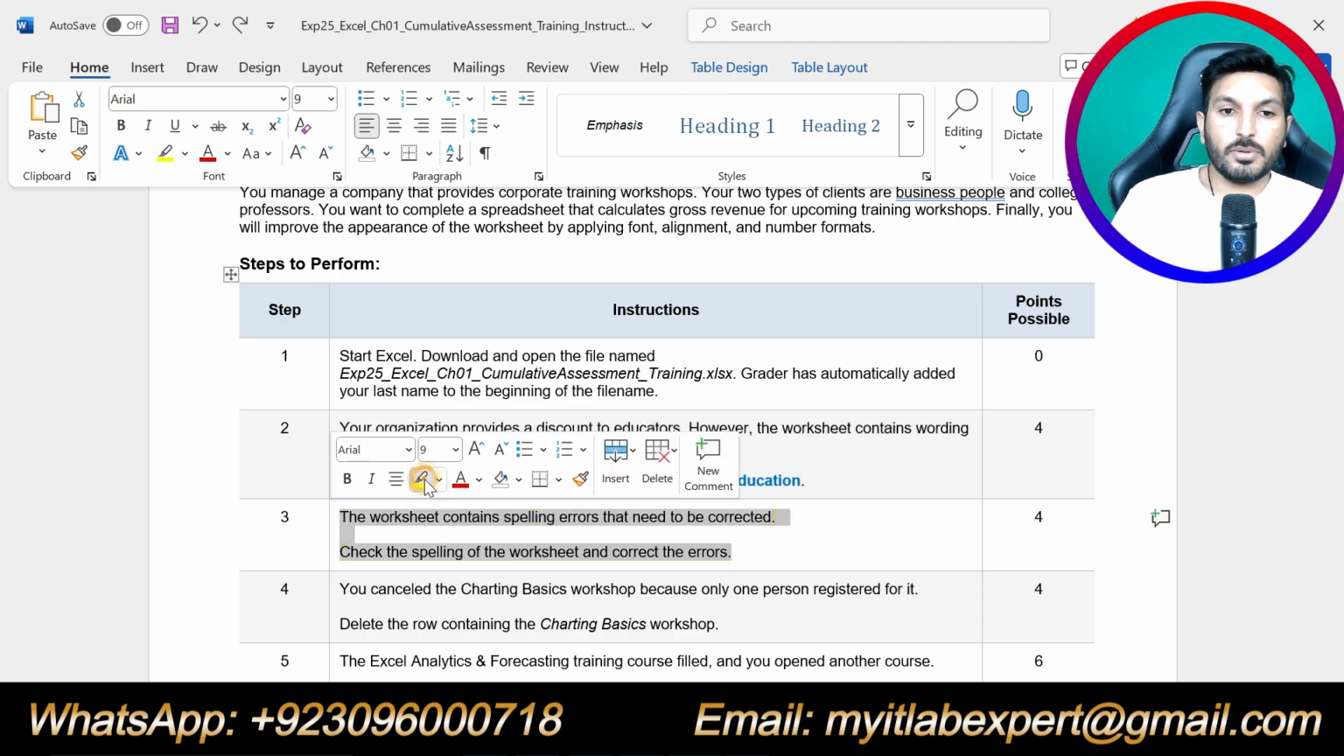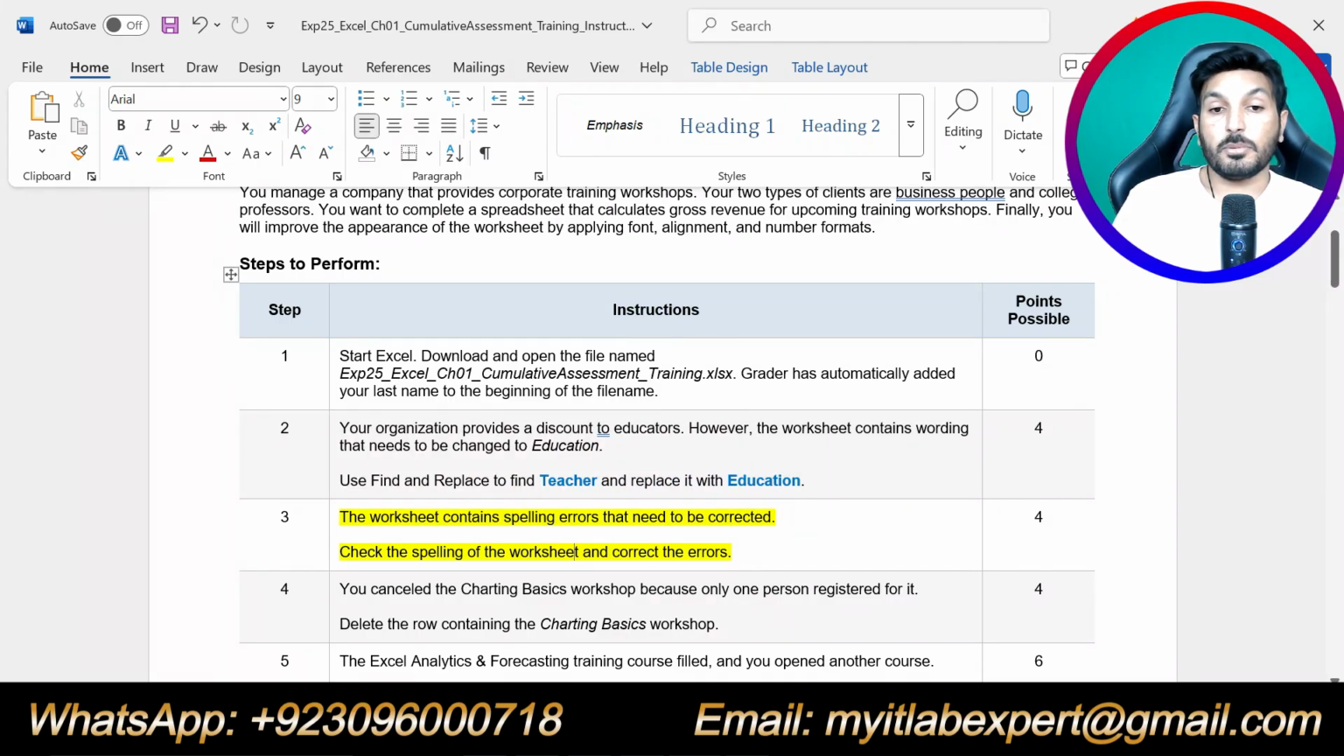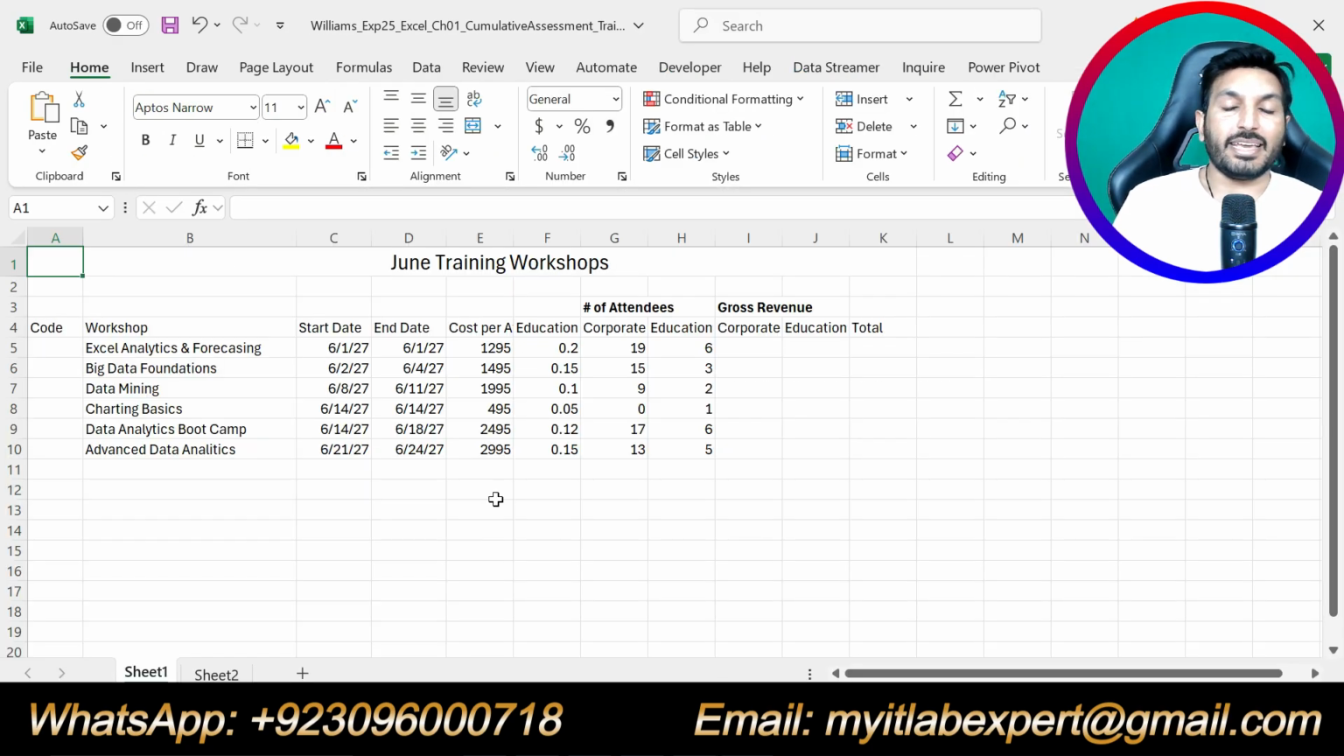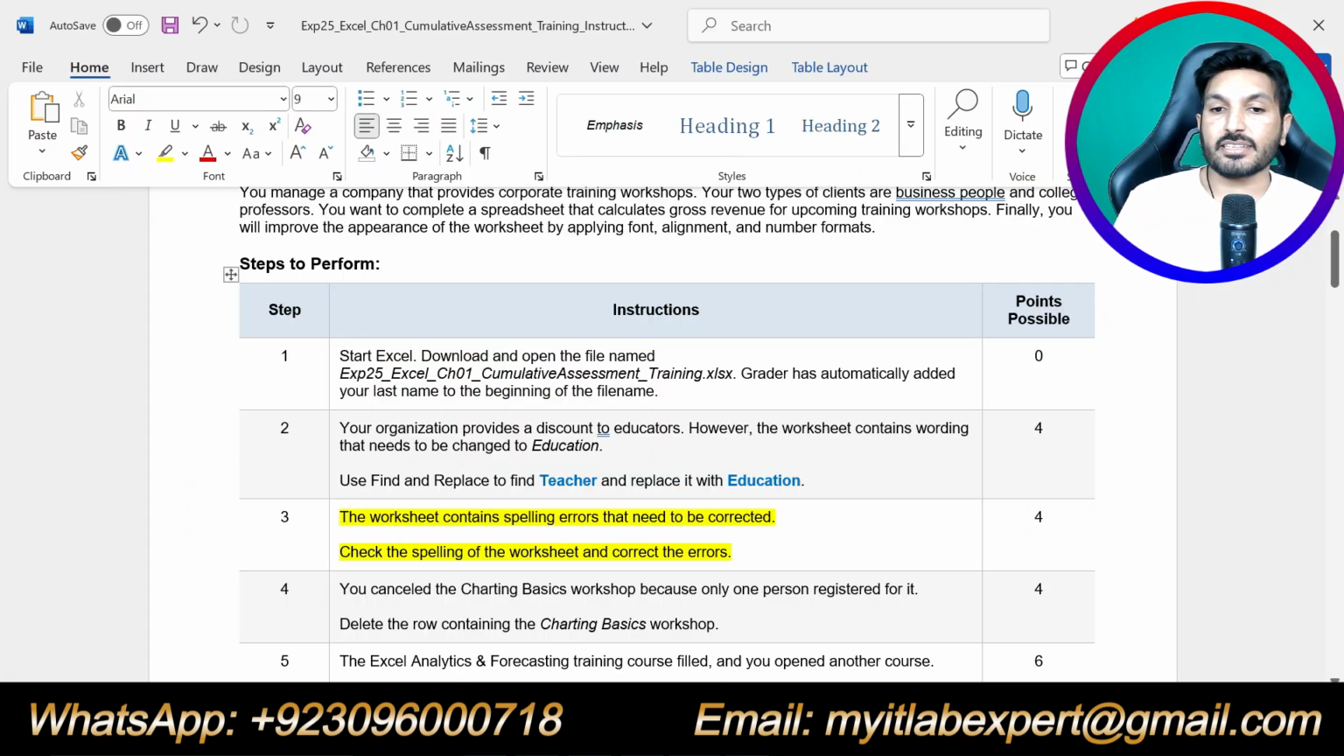Now let's do step number 3. We are done with step number 2. The worksheet contains spelling errors that need to be corrected. So now this worksheet has some spelling errors, and we are supposed to correct those spelling errors.